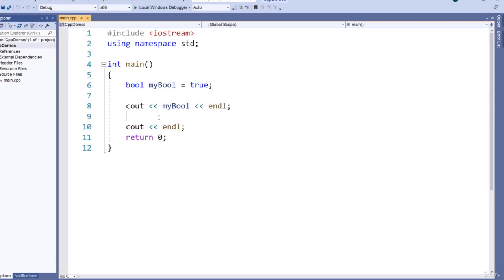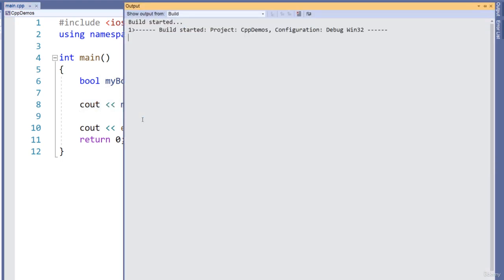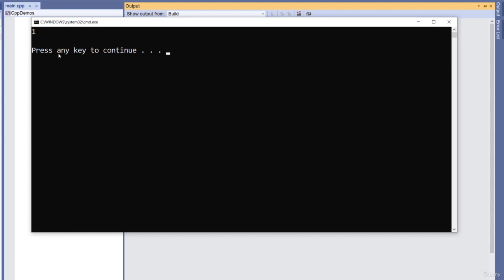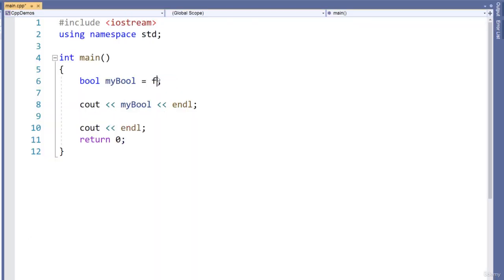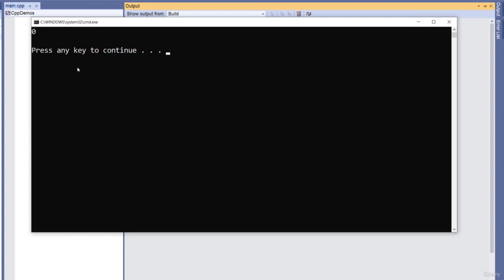A quick example in Visual Studio: in the main function I have this myBool variable, which is of type bool, and I initialize that to true using the keyword true right here, and then I can do a console output statement. So I do cout myBool, and let's build and run this to see what we get. It prints out 1, which means true. I initialize my bool to false, and if I build and run now, we should get 0 printed out. And that is what we get.